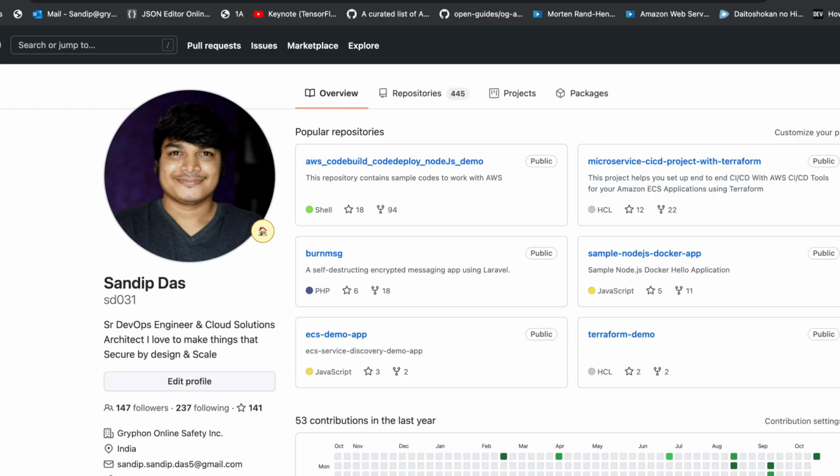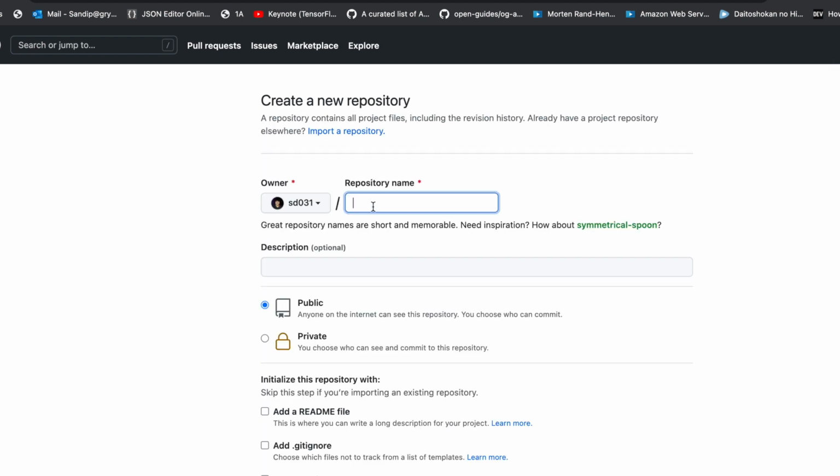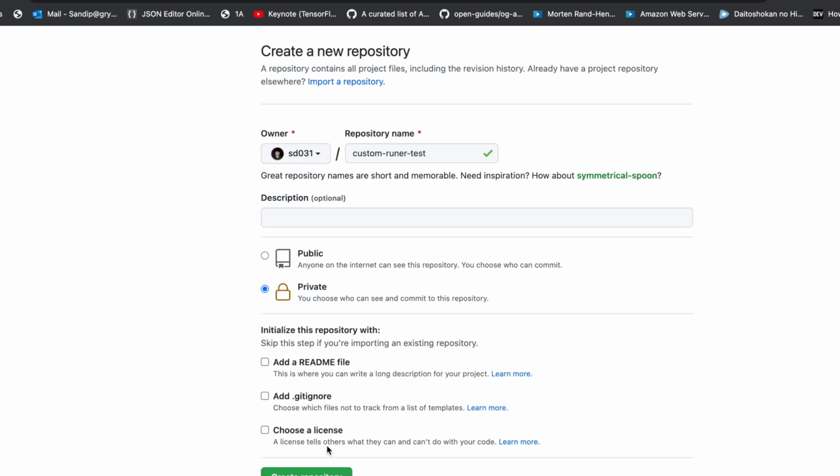Okay, so this is my GitHub account. Now let's create a new repo. So, new repository, and let's call this repository custom runner test. Okay, now let's make sure it's private, so that other people cannot use my custom runner. So click on create repository.